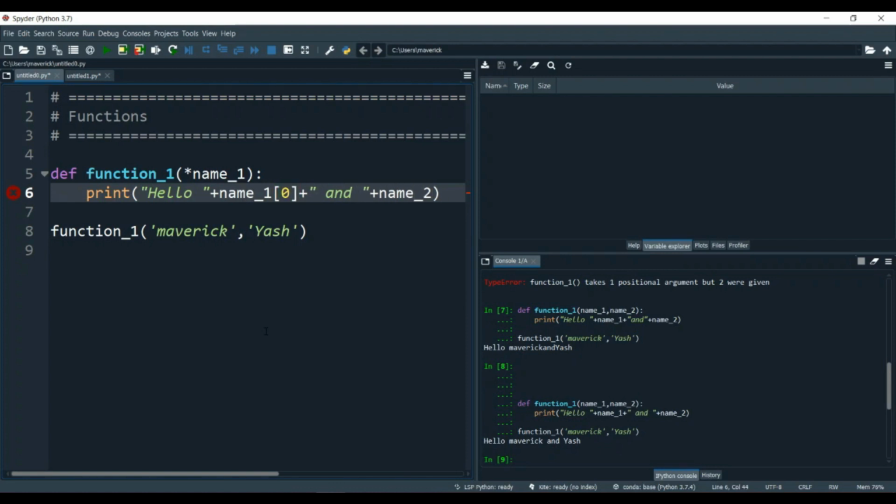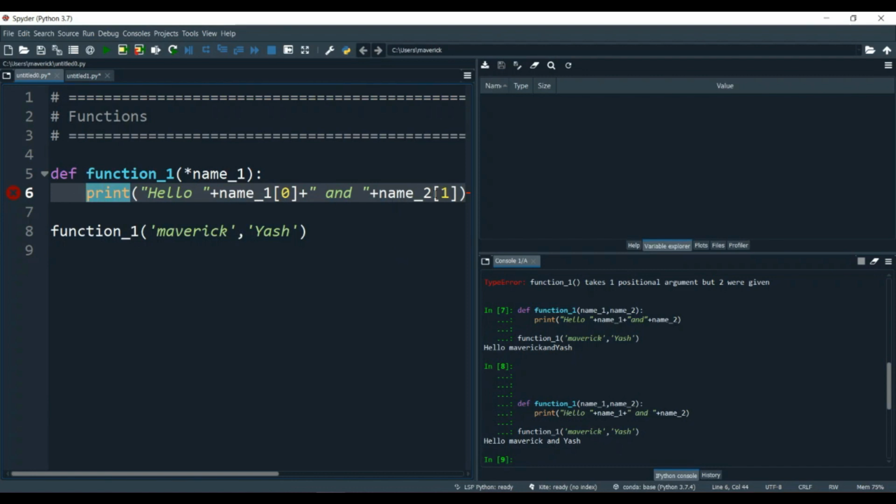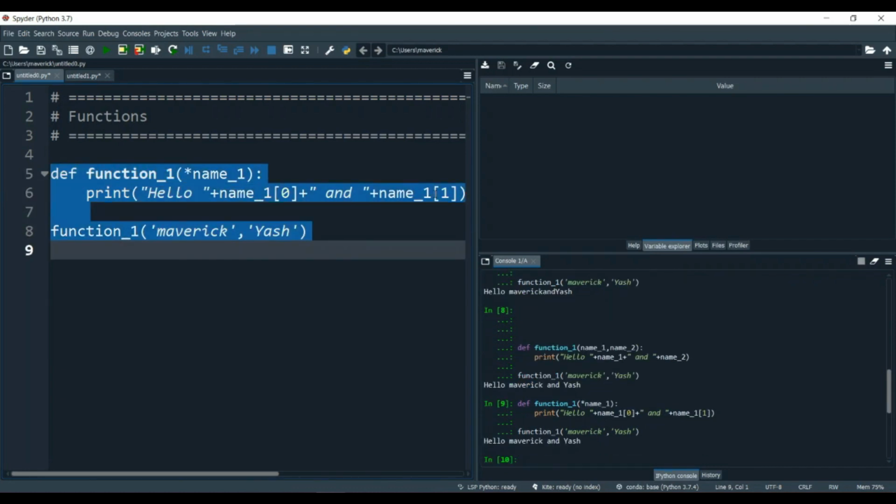0, 1. Now if we print it, it's saying some kind of undefined name2. Yeah, okay, there's no name2, there's only name1. Now if we print it, let's see what happens. Again it says hello Maverick and Yash over here.